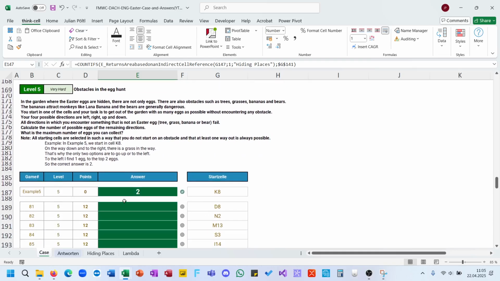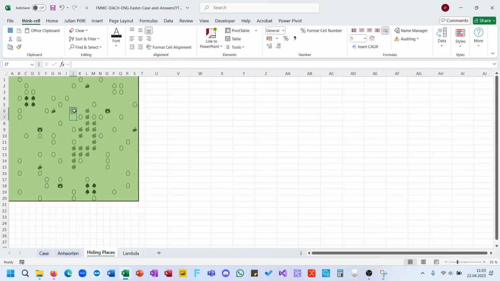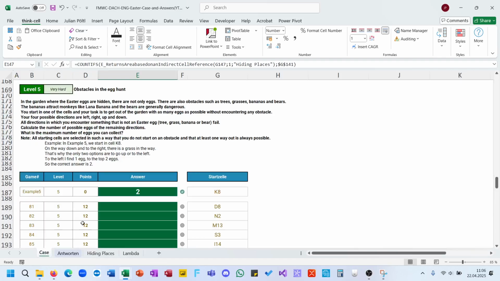Now it gets a little bit more tricky. We're going from our start cell, and then we go either up, down, left or right, not diagonal, and we want to count the maximum number of eggs we can get by walking in a certain direction. But if we face another symbol, like a bear or a banana or a tree, we stop there and this round doesn't count. So we will not face an obstacle, and we want to have the maximum number there.